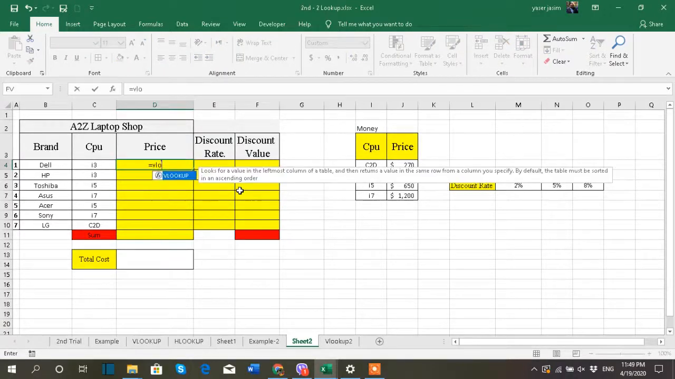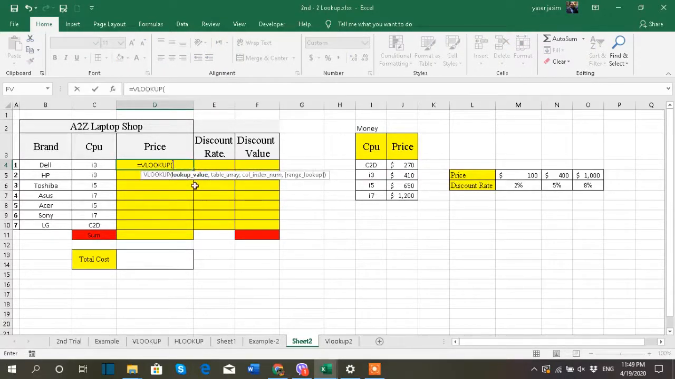Equal VLOOKUP. What is the lookup value? Because the price is in the second column, that means it depends on the first column. So the first column here is CPU. So what do I need to select? I'm not going to select the brand, no. I need to select the CPU. Select, comma. What is the name of my table? The name of my table is money. This is money, if you can see it.